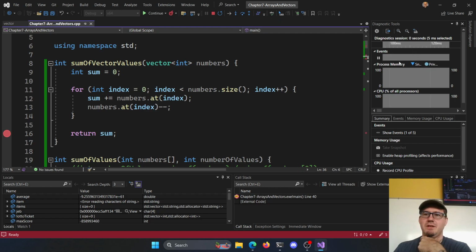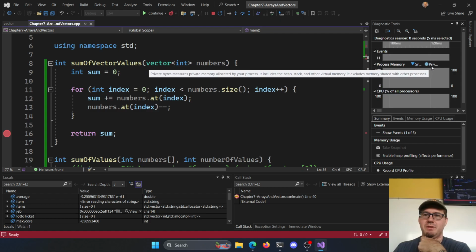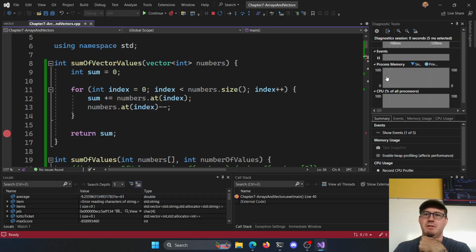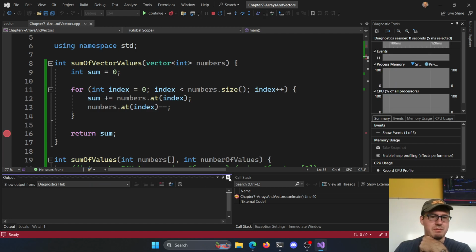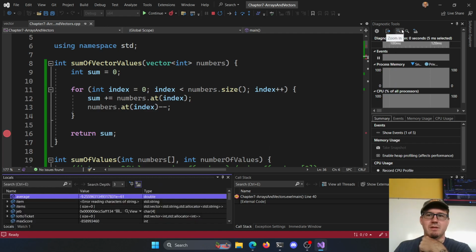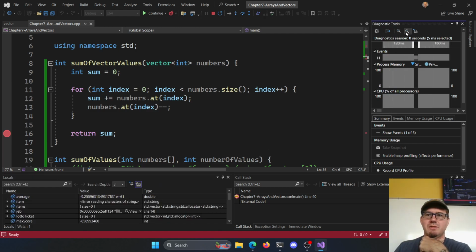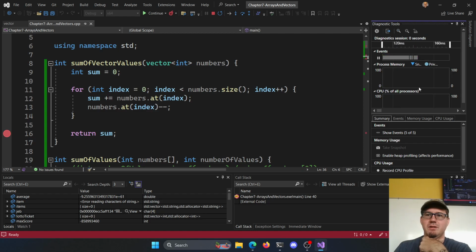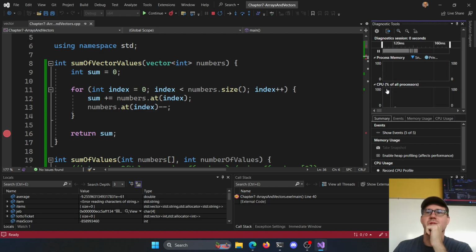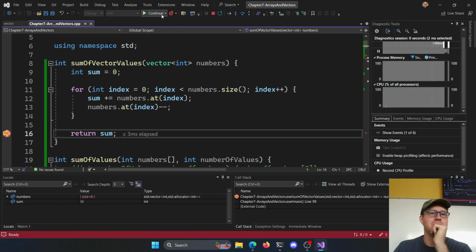So we want to see our memory usage here. Why did it pause? It paused on me here. Hang on, what is it? Output? No, I don't want that one. Zoom in, zoom out. Should be able to see how much memory we're using here in a second. I think I have to continue.